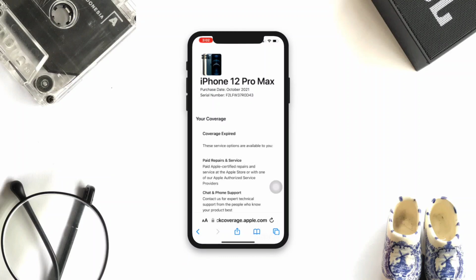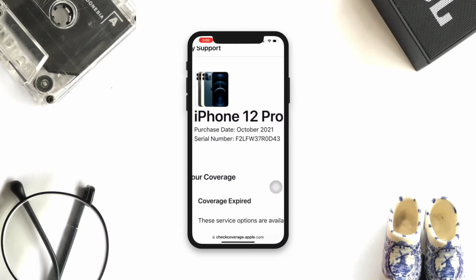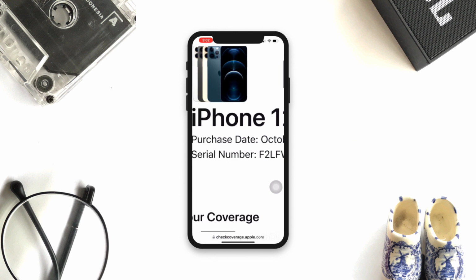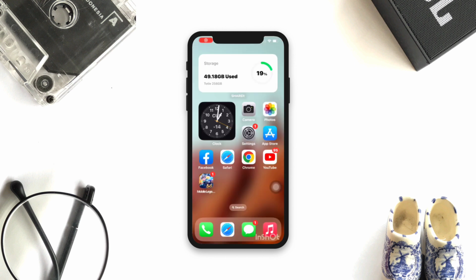If you're interested in purchasing a pre-owned iPhone, having knowledge of its purchase or activation date is really important. So in this video tutorial, we will guide you on how to determine the exact purchase date of an iPhone. So let's dive in and get started.